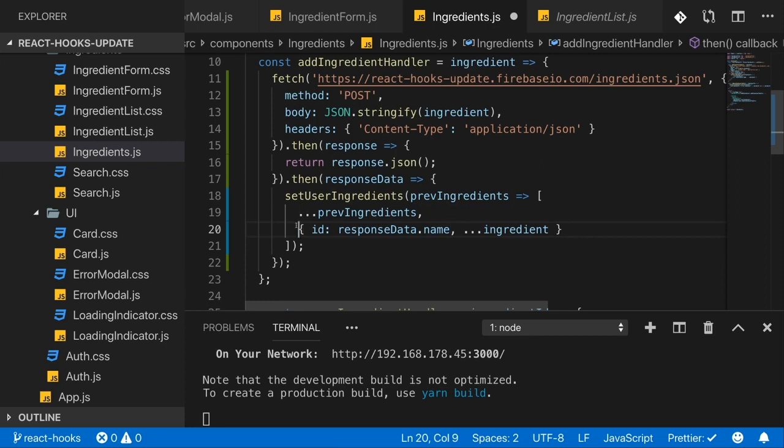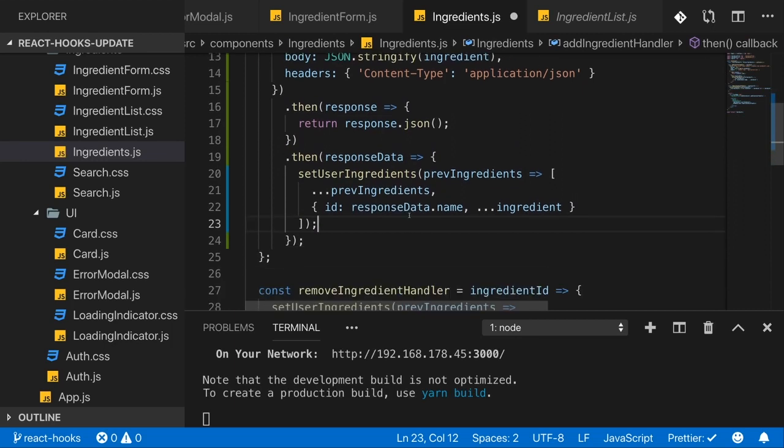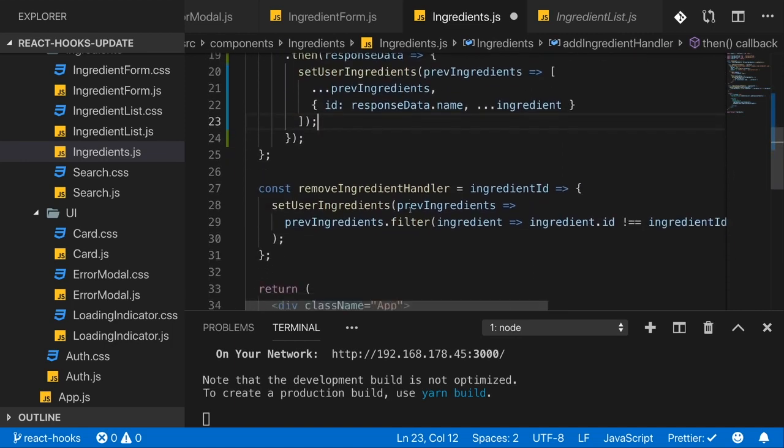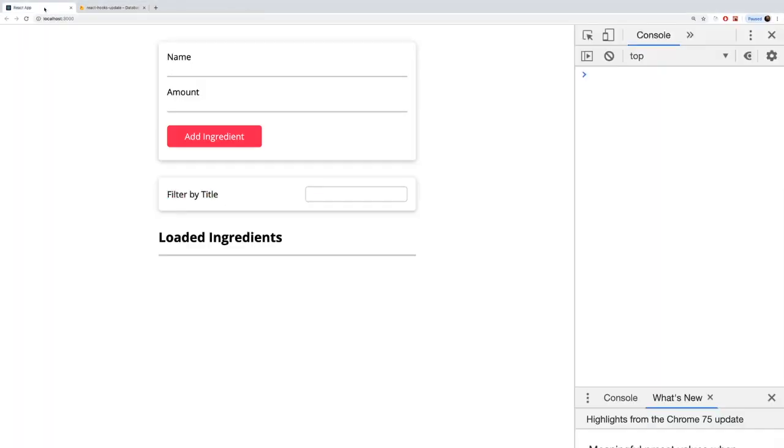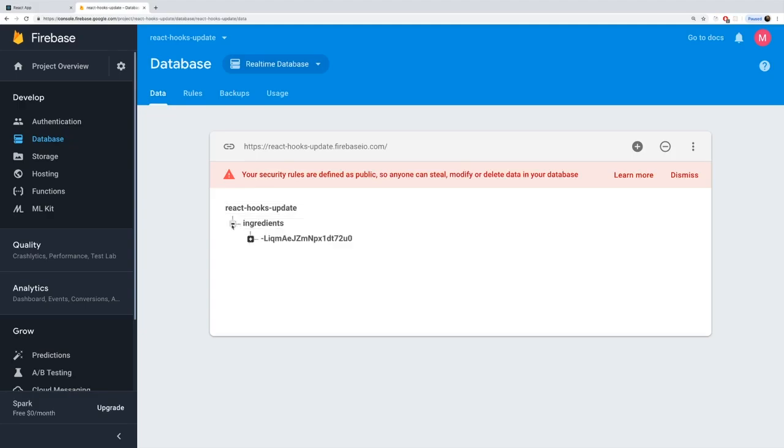And now we're creating our ingredient locally, and we're updating it there based on our previous ingredients with that ingredient we got here and with our name, with our ID generated by Firebase. So let's see whether that works. Let's save that. Let's go back to our application. Let's add 5 apples. And you see it takes a while until it appears here, which makes sense because we're sending a HTTP request. And then here we indeed have ingredients added, and this is this unique ID.